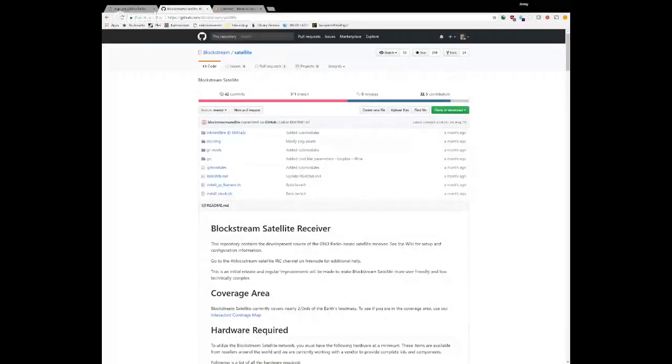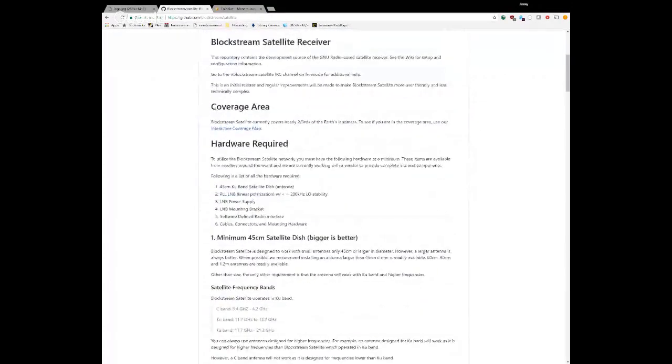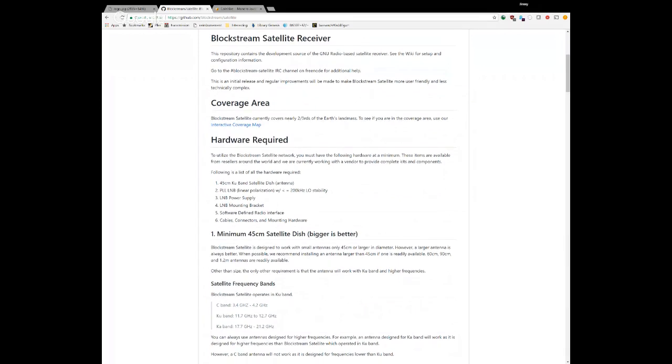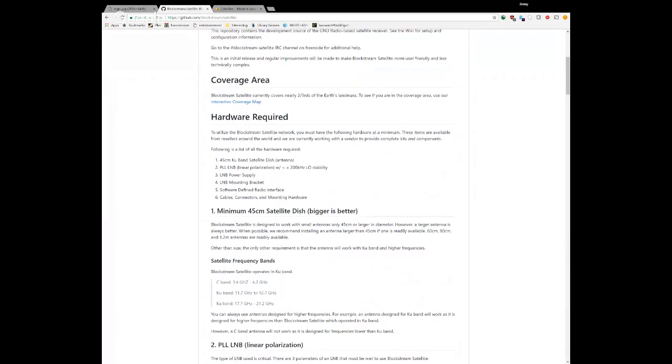All right, so this is the Blockstream satellite GitHub repository, and it says Blockstream satellite receiver. This repository contains the development source of the new radio-based satellite receiver. See the wiki for setup and configuration information. Go to the Blockstream satellite IRC channel on Freenode for additional help. This is an initial release, and regular improvements will be made to make Blockstream satellite more user-friendly and less technically complex. All right, so Blockstream satellite currently covers near 2/3 of the Earth's landmass. To see if you are in our coverage area, use our interactive coverage map.